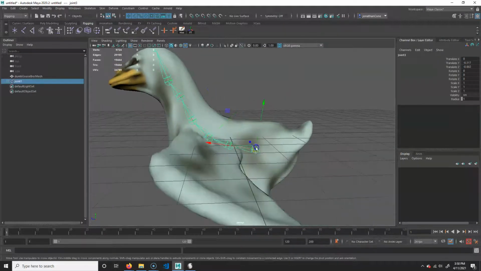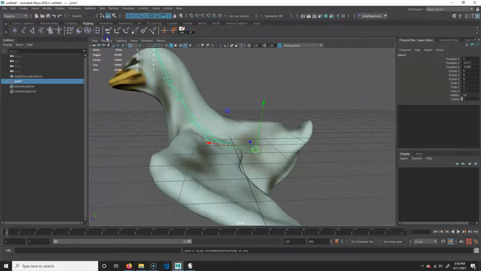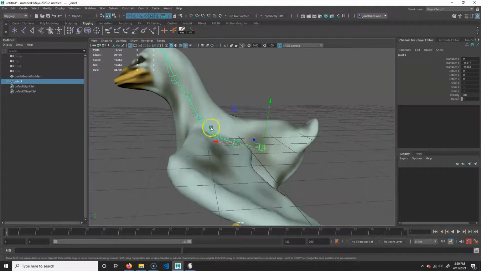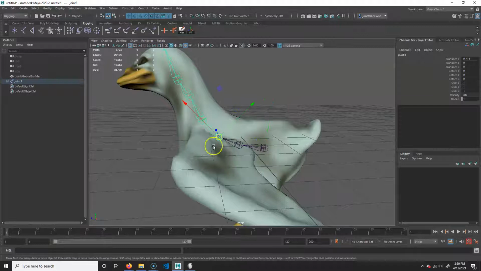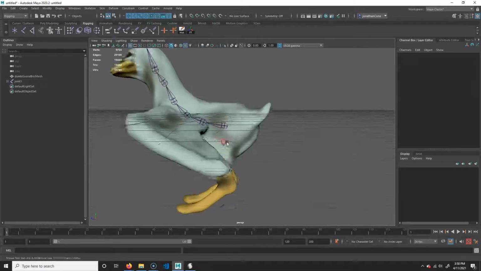After you do move a joint, just make sure you grab this, and then go to skeleton and do orient joints, and that'll just reorient the joints. Just make sure you do that, because otherwise you might run into issues. That's only if you move them. If you're happy where you started, then you're good. All right. We'll call that fine for a spine. I don't really care beyond that.